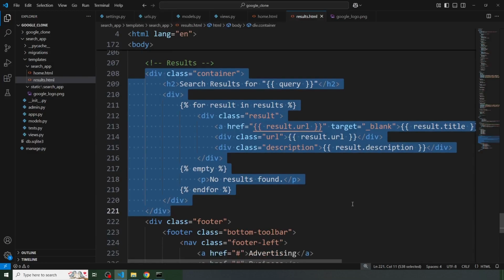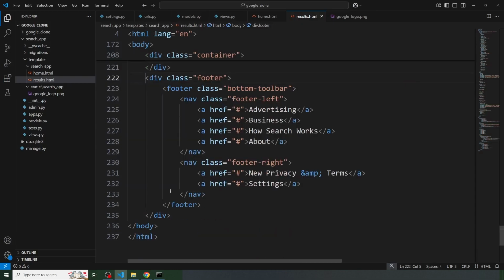The search results are displayed dynamically using Django's template syntax. The for loop, for result in results, loops through the results list. Each result displays a bullet, the title as a clickable link, the URL in green, and the description in smaller text. The empty tag ensures that a no results found message is shown if no results exist.